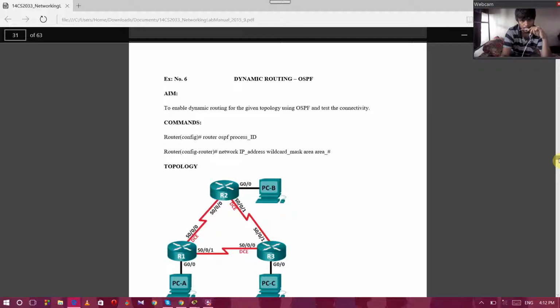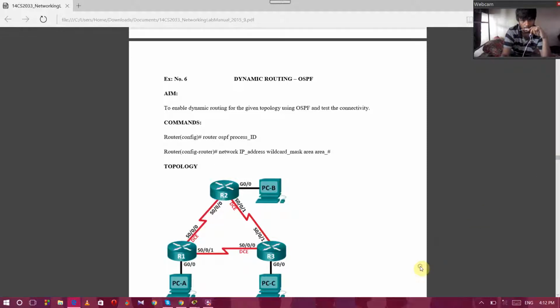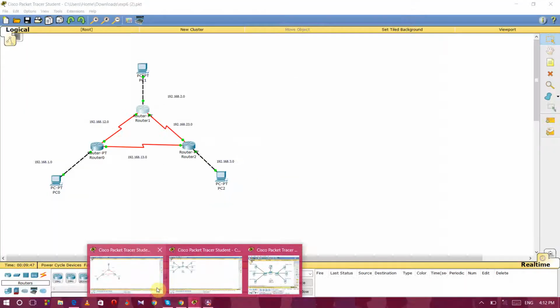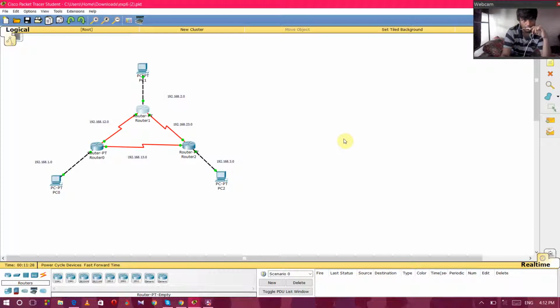The basic thing we need to know here is that you need to give the router OSPF process ID. That should be some number which you take actually. That can be any number of your choice. For this, I've created a topology where I've used three routers and three PCs.